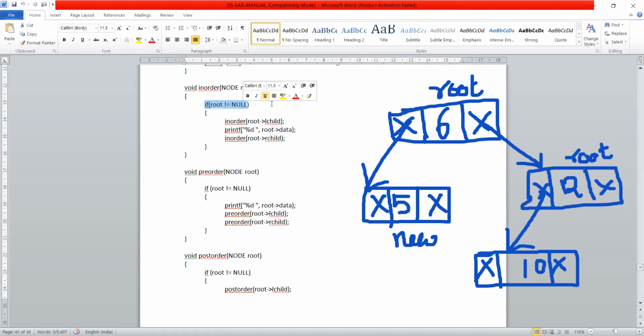Recursively, until your tree is not null. That means until you have visited all the root nodes, you go on traversing towards the left child, visiting all the left subtree nodes. Then you will print your root node. Then you will traverse recursively your right subtree nodes.